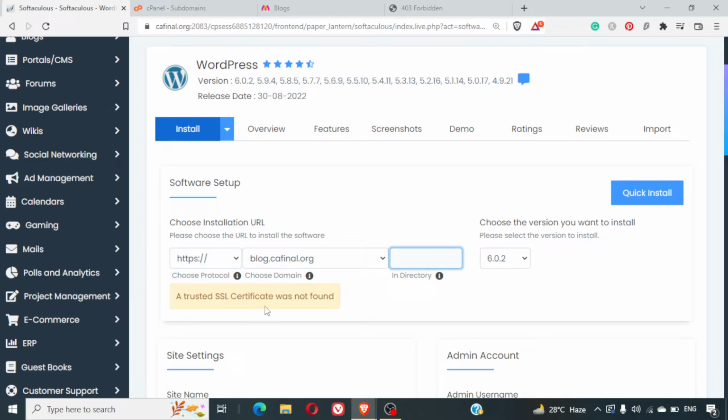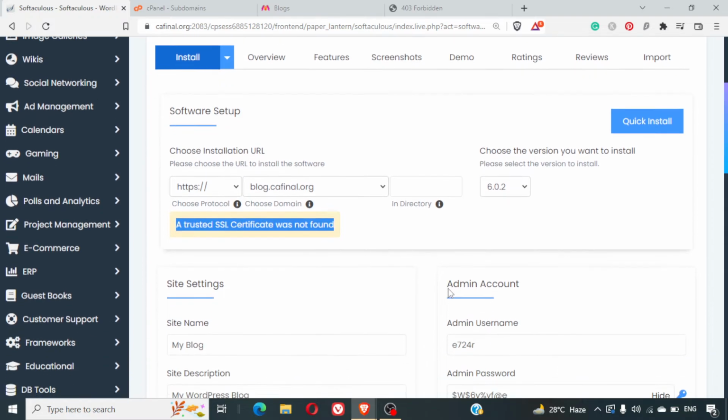The trusted SSL certificate was not found. This could be the case if your hosting may take some time to add SSL to your subdomain. That should be fixed soon and should not be a problem. So you can just select this and then go down.